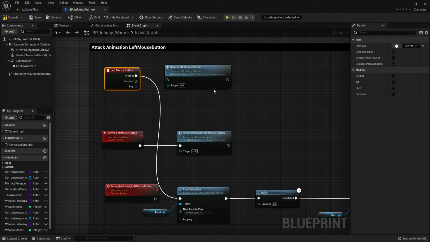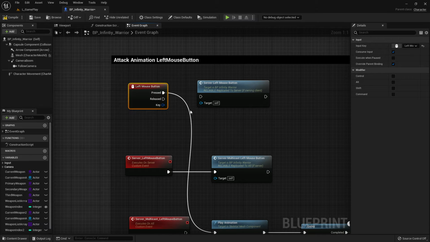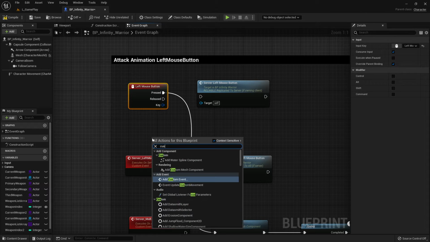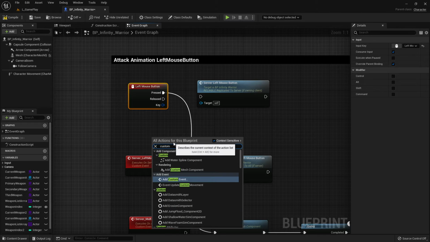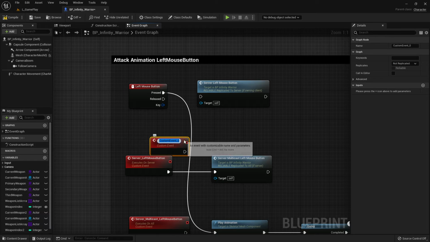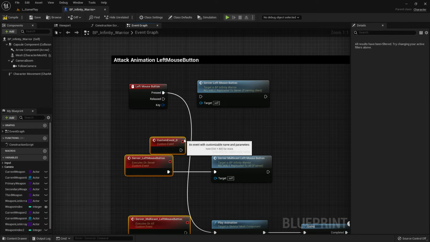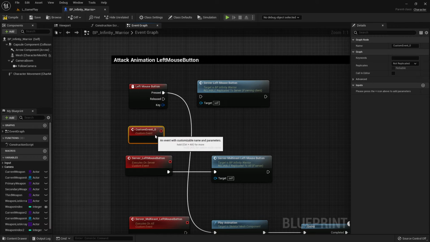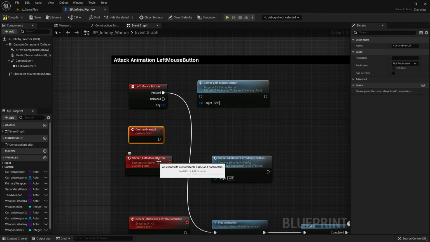So, and how we do this, here is a very simple solution actually. I like that, because you just create here first, you say server play my animation, and how you make this is you just right click, search for custom event. So you just create a custom event. That's nice because we create custom events all the time, and then you name this custom event anything you like. I called it server, and of course what I do, server left mouse button.